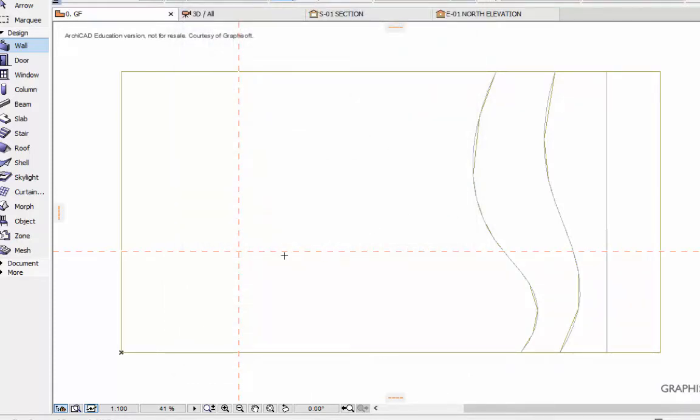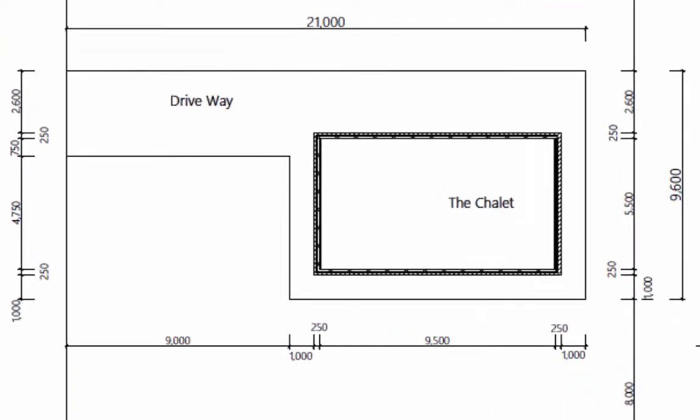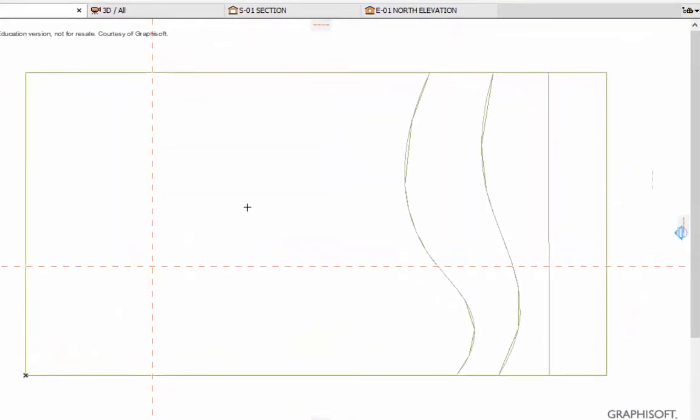Now we can come in. Let's have a look at what size the house is. We can see from the measurements here that we're going 9.5 meters plus 250 plus 250, which is 500, so it's 10 meters long. And this way 5.5, 250, 250 equals 6 meters. So we go up 6, long side 10. Let's go in and start our wall.